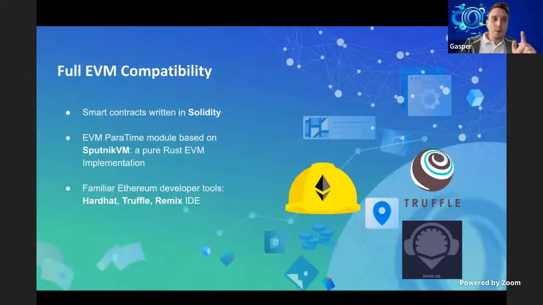Now, when we go to compatibility, right? EVM, Solidity, I bet you already know that, right? So we have smart contracts in Solidity. You will notice that we have our Paratime module based on Sputnik VM. It's a pure Rust EVM implementation. The tools that you are probably already used to, if not, they're the most popular, like Hardhat, Truffle, Remix, that we will have an example.